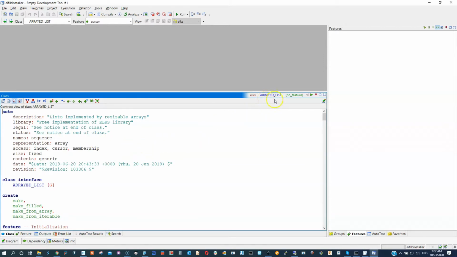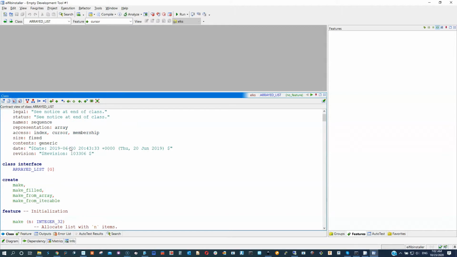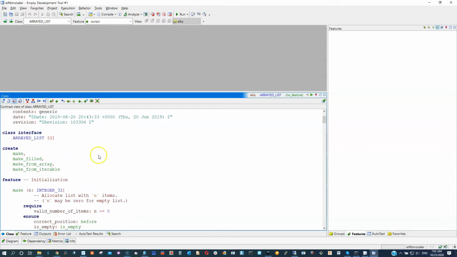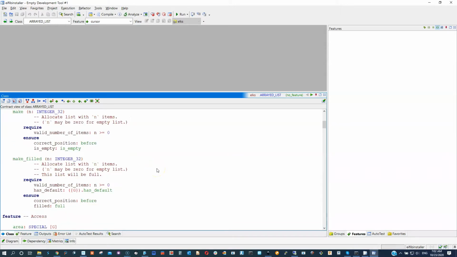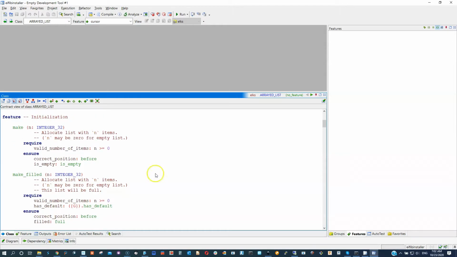class. The purpose of the contract view is to show us our selected class in terms of its features and their contracts. If you are unfamiliar with design by contract, then we need to explain this just a little. Contracts are Boolean assertions that serve the purpose of describing correctness rules for classes and features of classes.